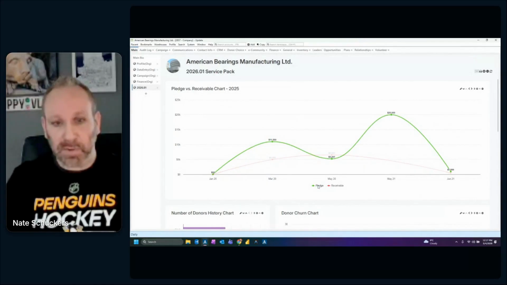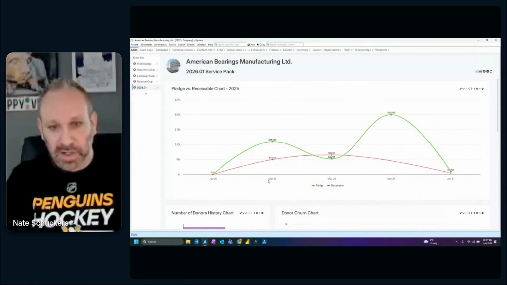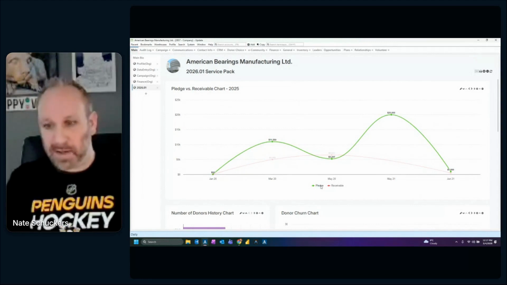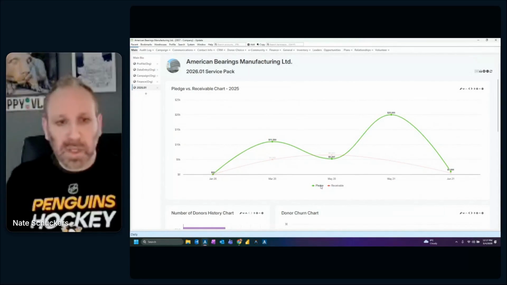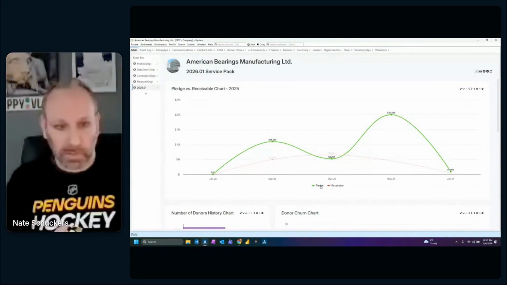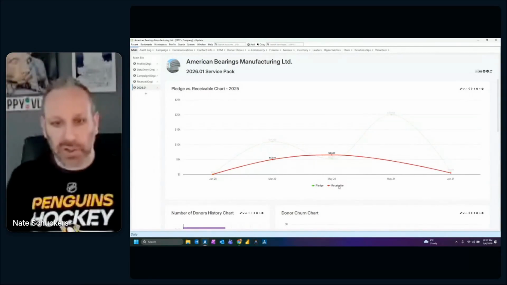So the green line is pledges. So you can see when's the busy time? When do you collect pledges? In this case, I collect a bunch in March, a little bit in May, $5,000, and then late the next day I collected $20,000. So you can see the flow of pledges to know when the busy time is for your pledge processing. And then there's a red line here that shows when the payments come in.